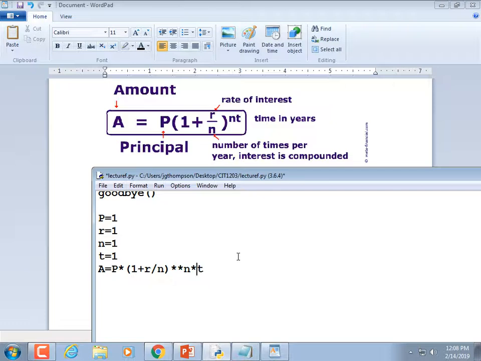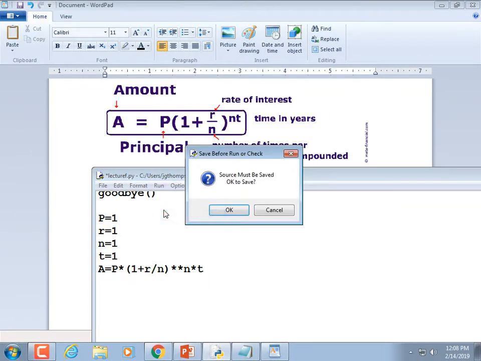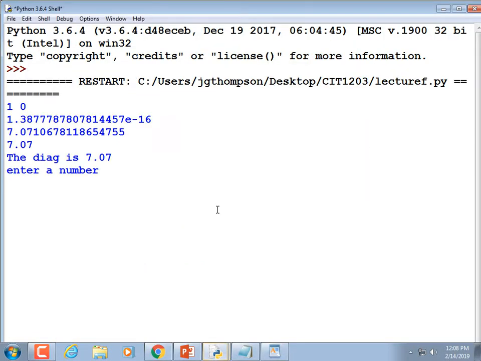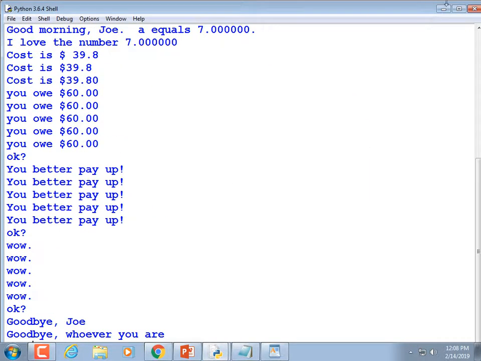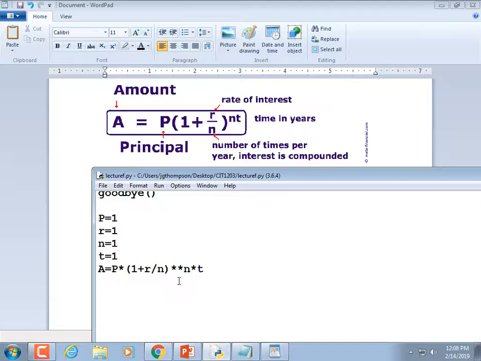This will compile and run. The exponent is supposed to be in parentheses. Yeah, it's not going to work correctly. The reason why is what has higher precedence: the stars, or power of, or multiplication? Power of. So what this is going to do is take all of this to the power of N, and then, now that we're done, go ahead and multiply it by the numbers. So we better put our parentheses here.